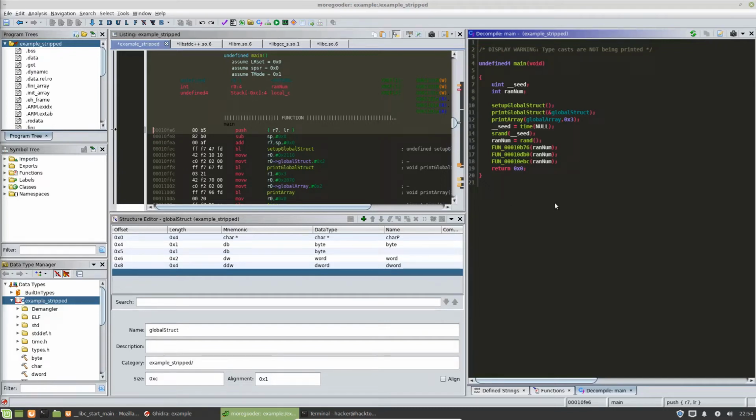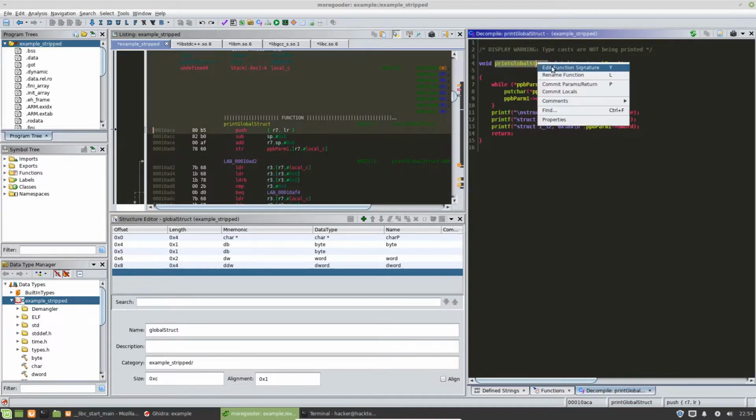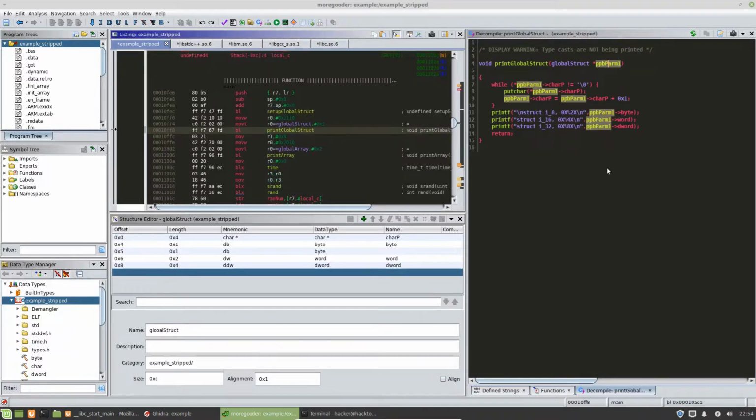Alright, in the previous video, we set up an array, and we also showed how a structure was being used. We've done that by changing this function signature here to populate this with more meaningful information.